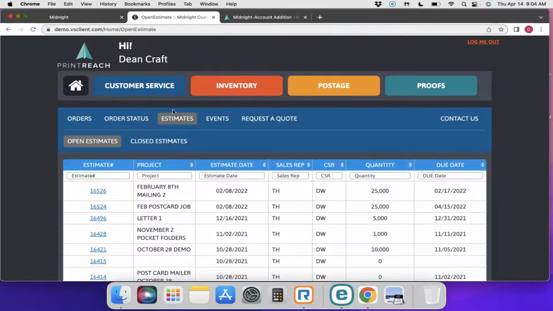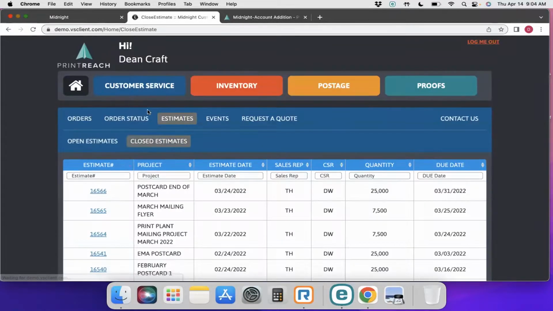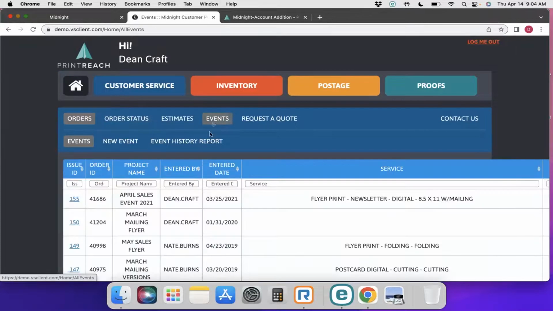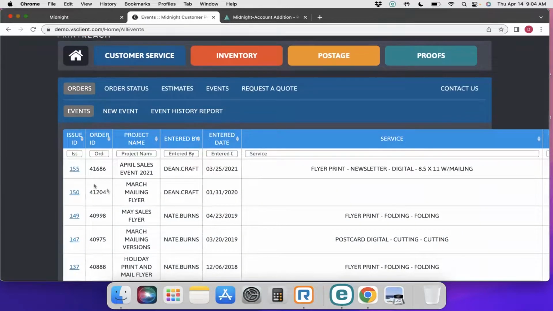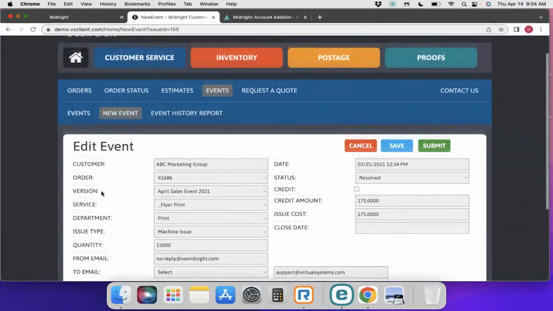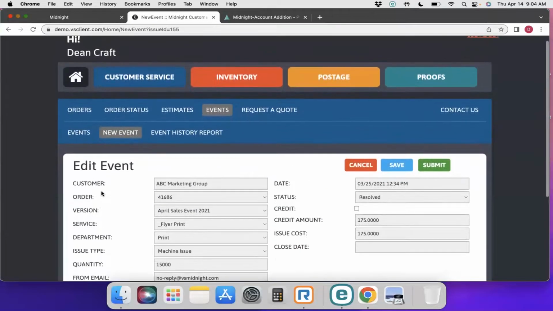Estimates, same as orders. They can see a summary of current estimates. They can see closed estimates history with you as well. The events tab is a tool that allows them to be able to see information or things that might be going on that may have caused a delay potentially with the job, but it lets them see some of the difference and the detail as to what might have caused that.